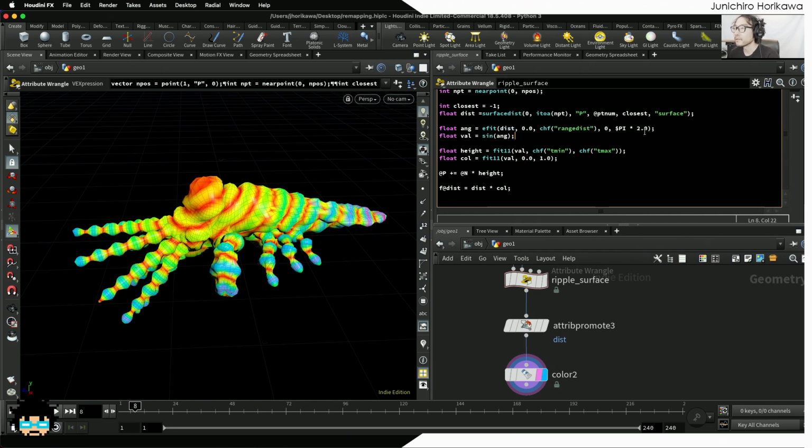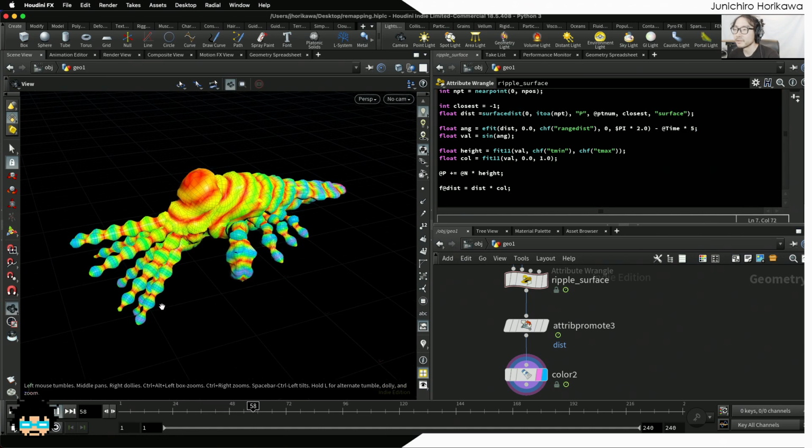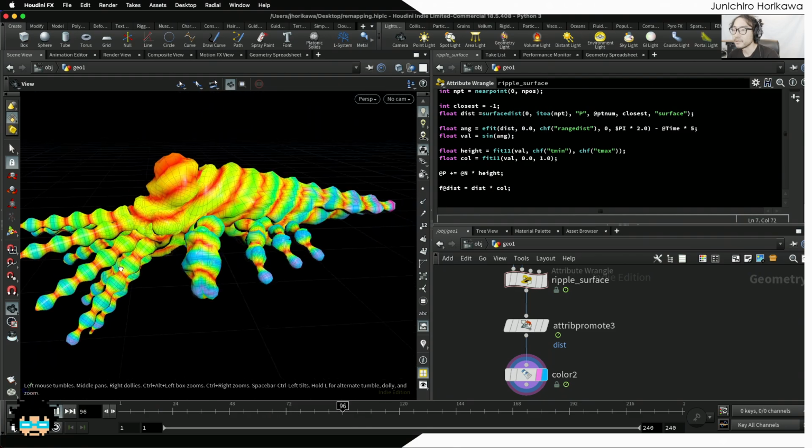Now let's finish this up by adding some time-based value to the angle, so that you have an animated ripple wave, which is interesting.